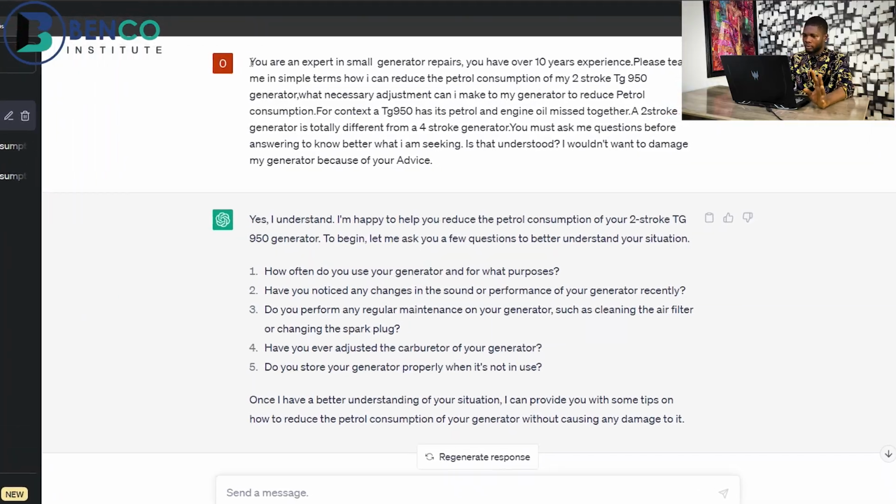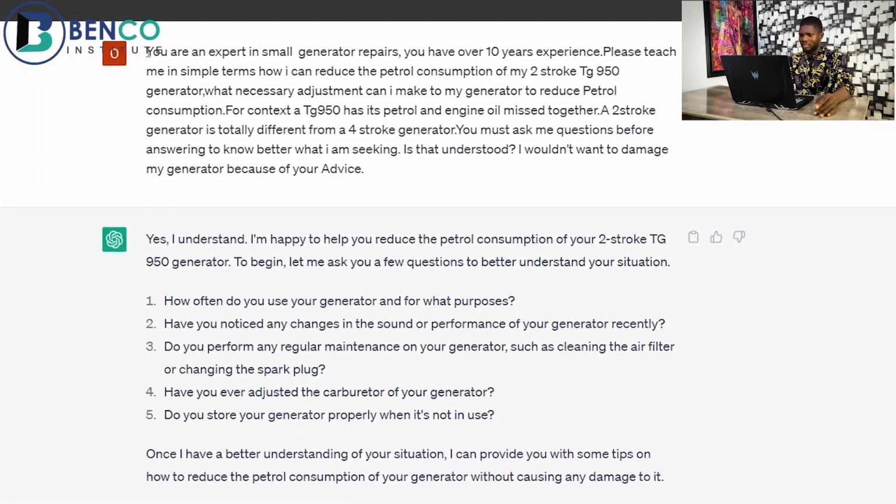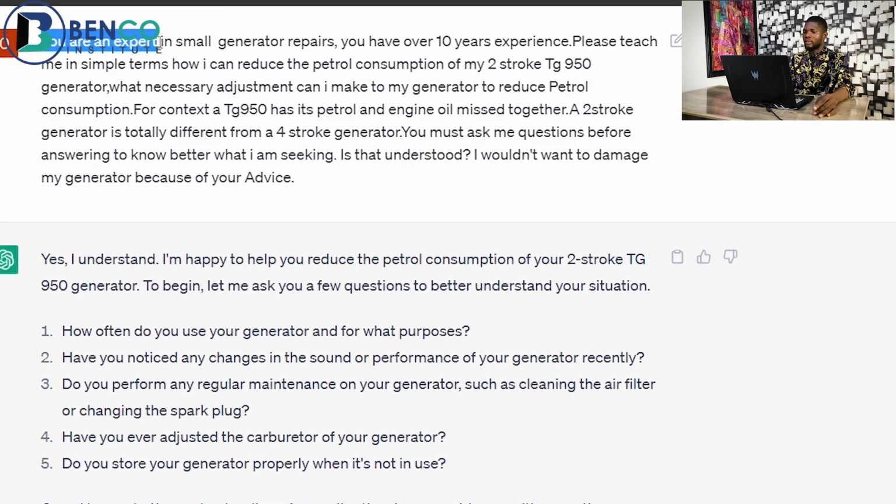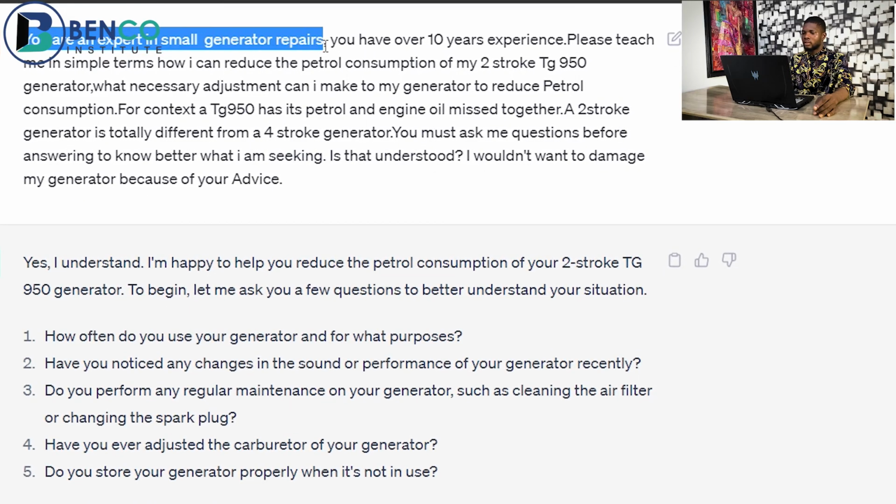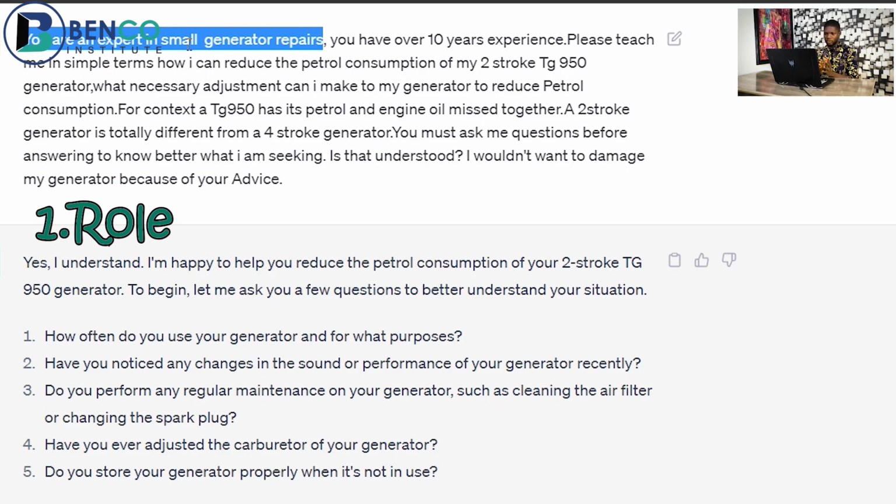This particular prompt of mine is made up of different segments. First, we have this, which happens to be the role of ChatGPT. I assigned a particular role to ChatGPT. I told ChatGPT, you are an expert in this particular field. This is who you are. This is who I want you to be. Okay, and of course, I assigned a role to it.